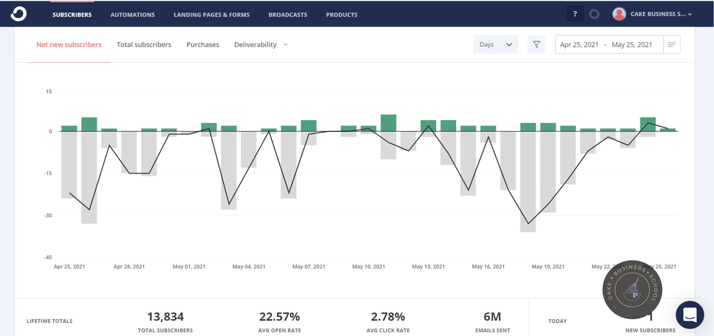Right now what you're looking at is my main dashboard. I'm logged into my ConvertKit account, and you'll see across the top you've got all these options: subscribers, automations, landing pages and forms, broadcasts, and products. For this video, I am just going to show you two things. I'm going to show you how to add subscribers manually, and then I'm also going to show you how to send an email to all of your list.